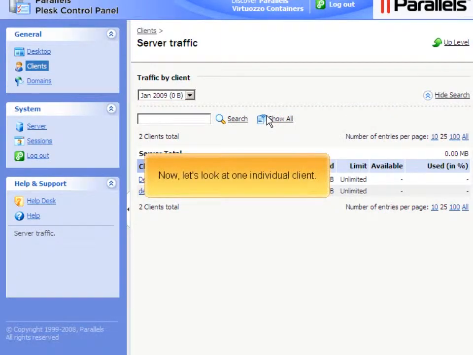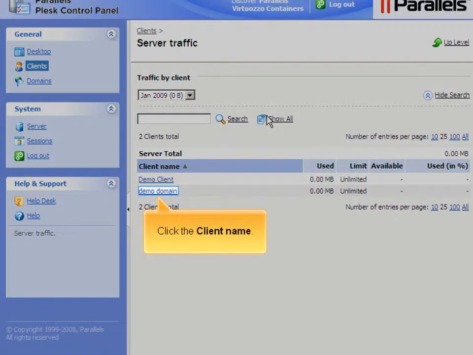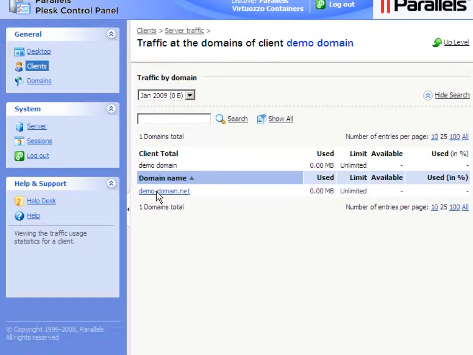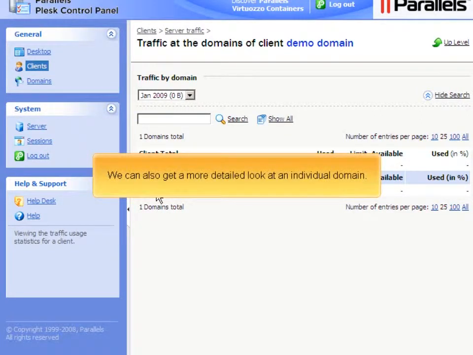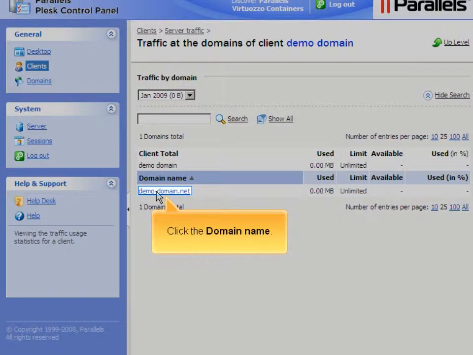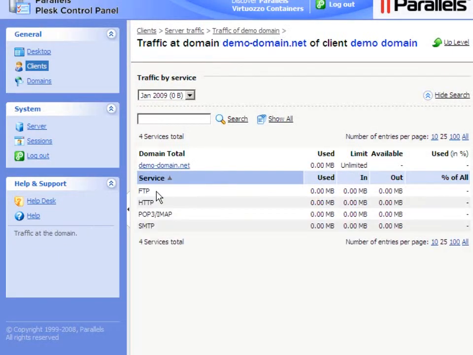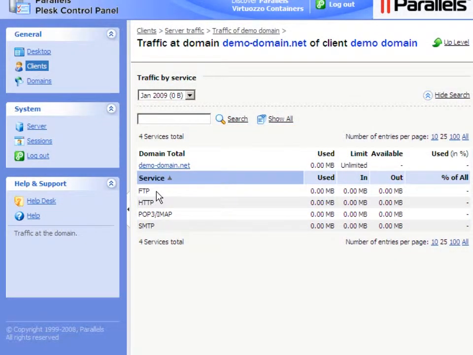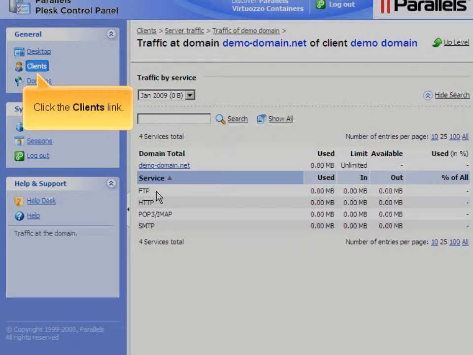Now let's look at one individual client. Click the client name. We can also get a more detailed look at an individual domain. Click the domain name. Plesk shows us the traffic by type. Click the client's link.